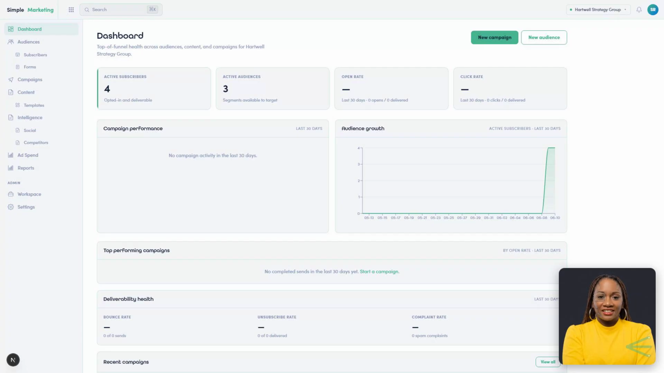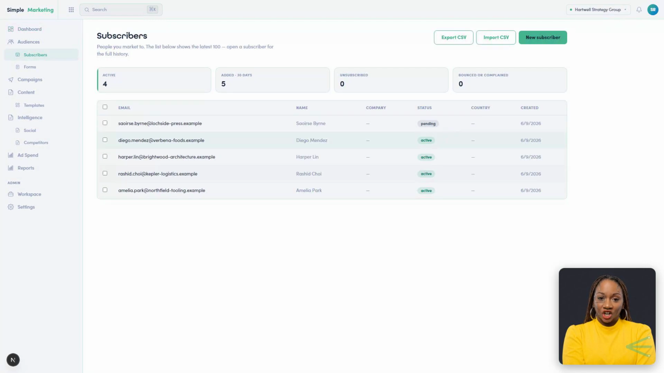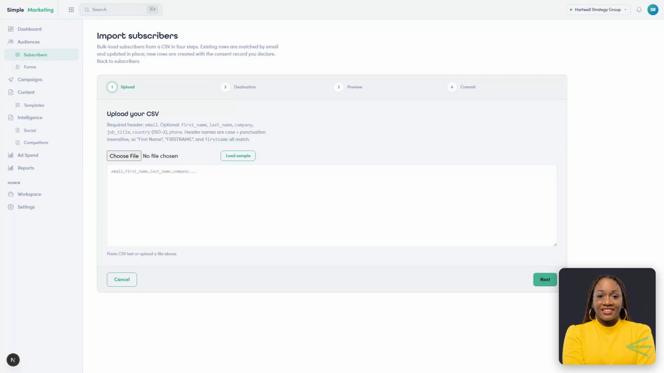Click Subscribers in the sidebar. The empty list loads. Click the Import button at the top right. This opens the import wizard. Drop your CSV file onto the drop zone or click to pick it from your file system. The wizard accepts standard CSV with a header row, up to 50,000 rows per upload. For this lesson, I'm uploading a CSV of 300 subscribers from a webinar last quarter.